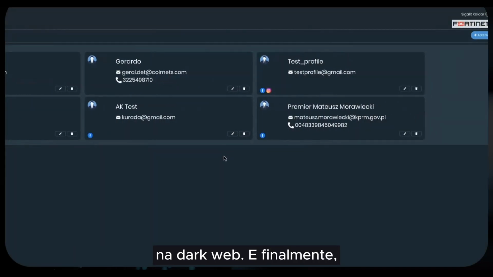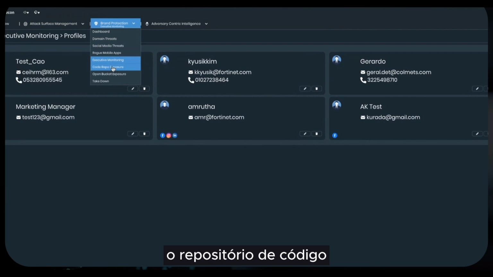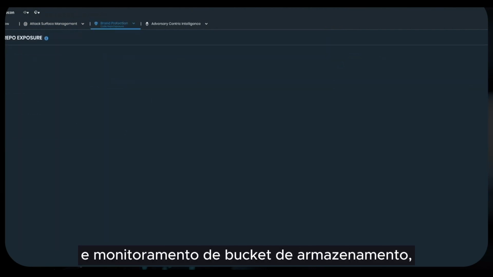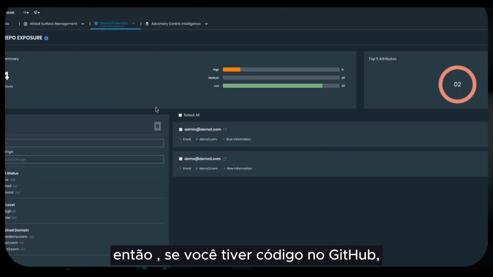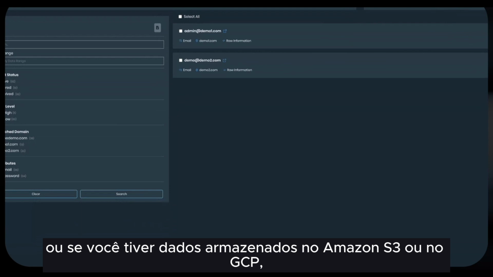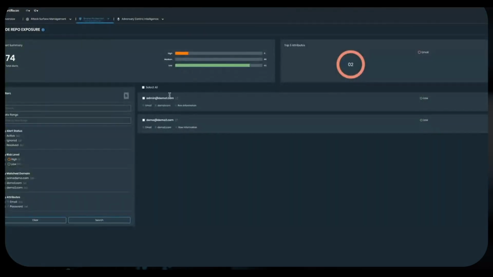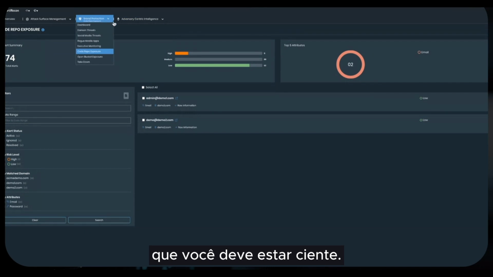And finally, the code repo exposure and the storage bucket monitoring. So if you have code out in GitHub, or if you have data stored in Amazon S3, Azure, or GCP, we monitor and let you know if there is any sensitive data that you should be aware of.